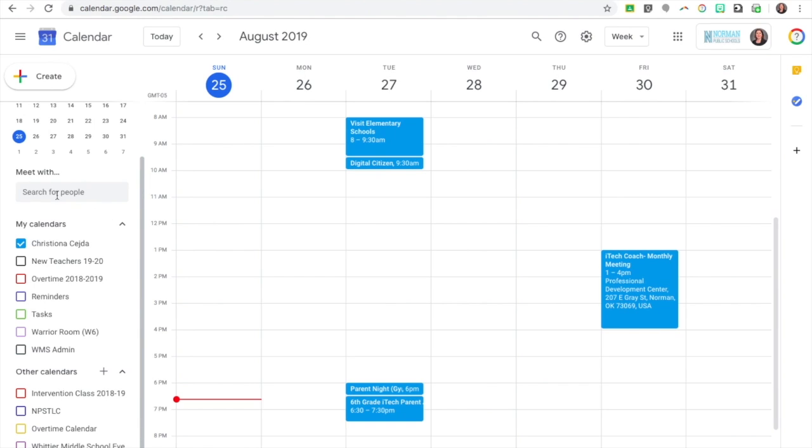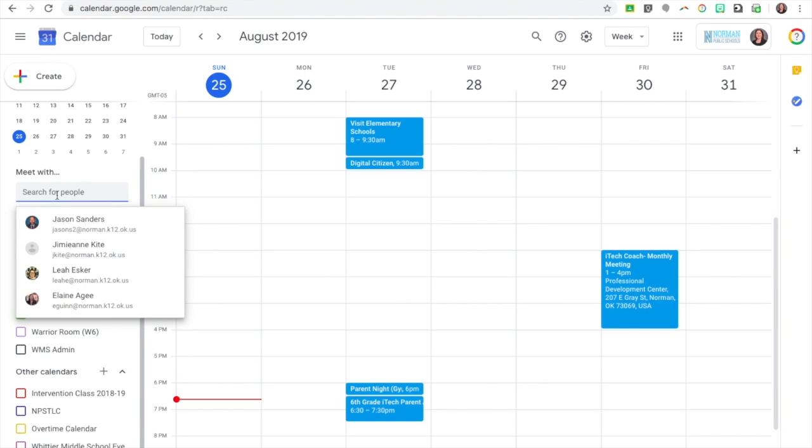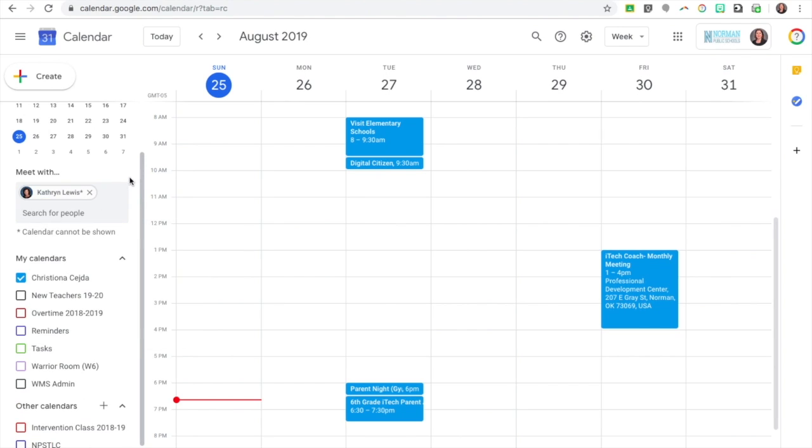Meet with. So in our organization, anybody in Norman Public Schools, I can type to see if they're available. Now the first person I'm going to type, I know they're not available, Catherine Lewis. So when you type people, you're either going to get them highlighted orange, or you're going to see this little star and it says calendar cannot be shown. When it shows this, that means that person's calendar settings are private, and so they just need to open those up.